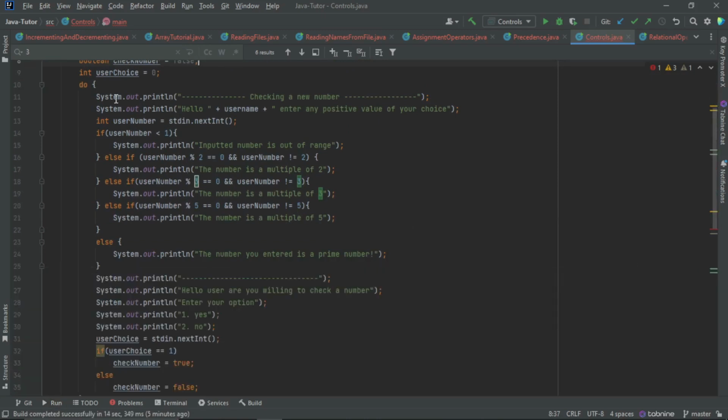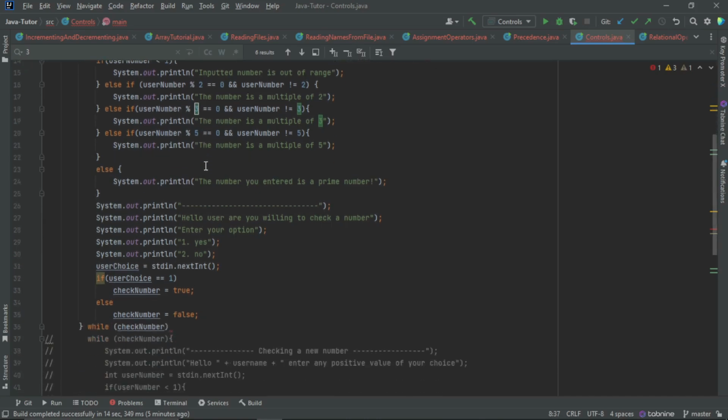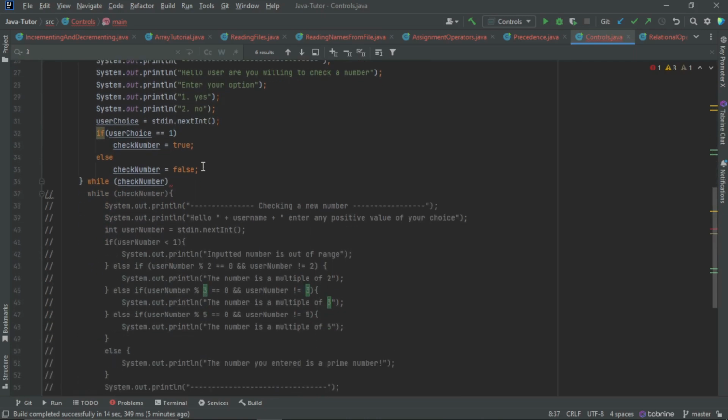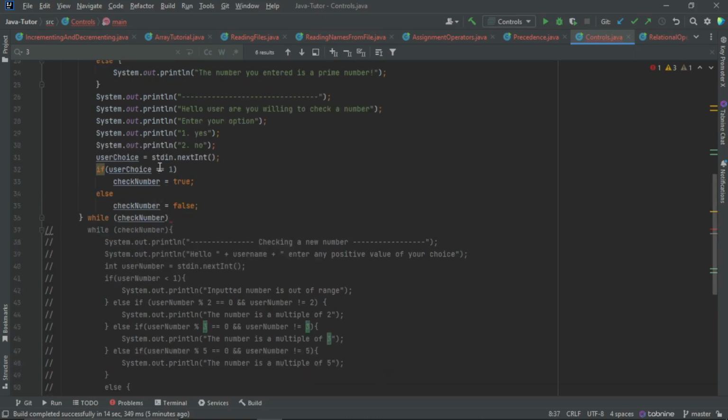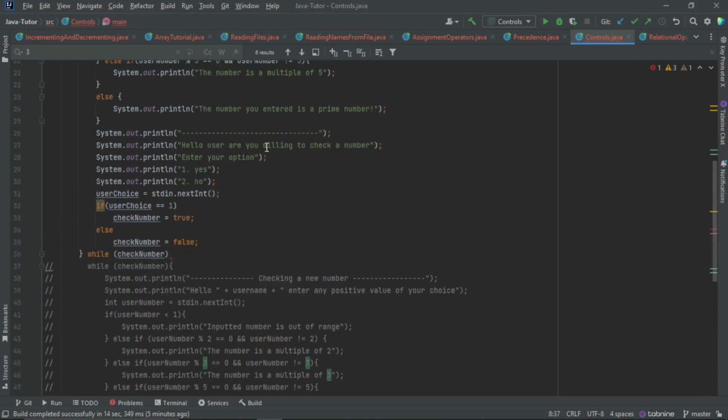So we have the print line statement that says checking a new number, and the name of the user was printed out, and the user was to input the number. So it evaluates at the very first beginning before it then checks for the condition which was inputted by the user, if he's willing to check for a new number. So I'm going to run the program.